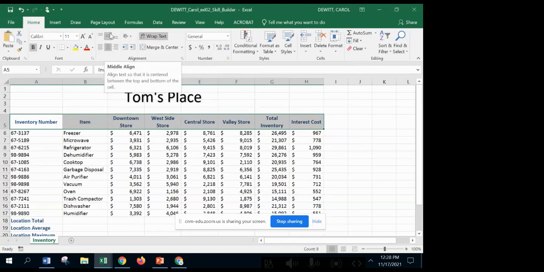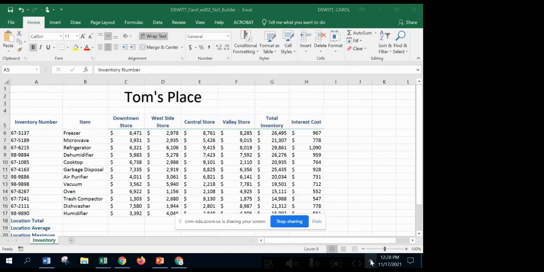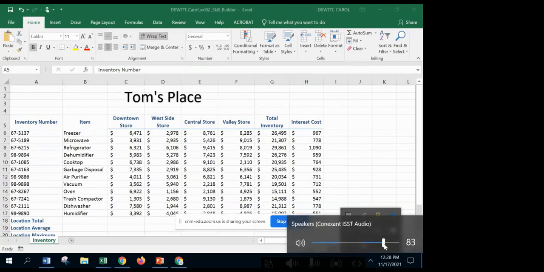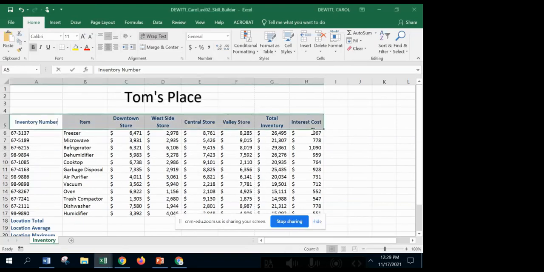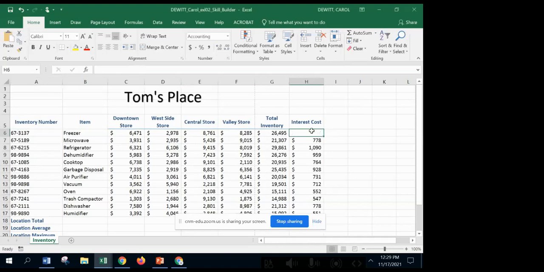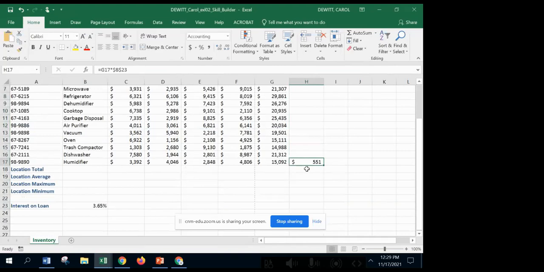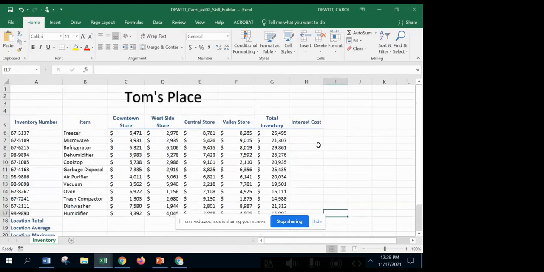I don't have values in my interest cost column. You don't what? Wait, let me turn this up. Why can't I hear? I have this way down. Okay, say that again. I don't have values in my interest cost column. Interest cost column. Like 96. Oh, I shouldn't either. I was doing something today with somebody that was lost. Hold on. I should not. Thank you.